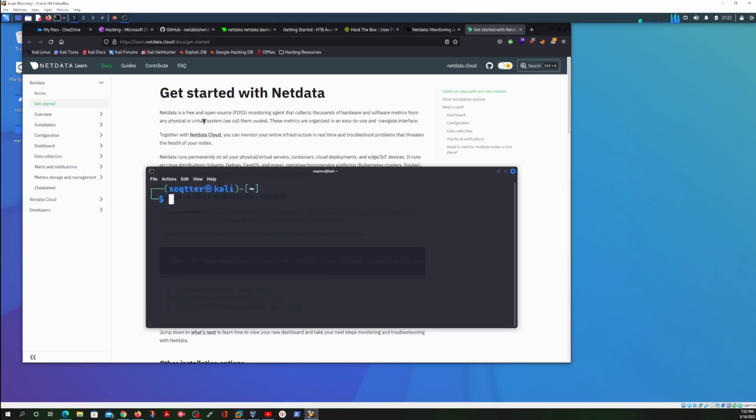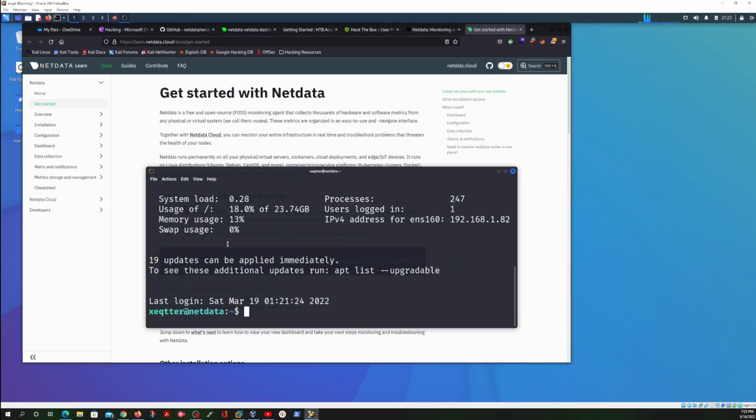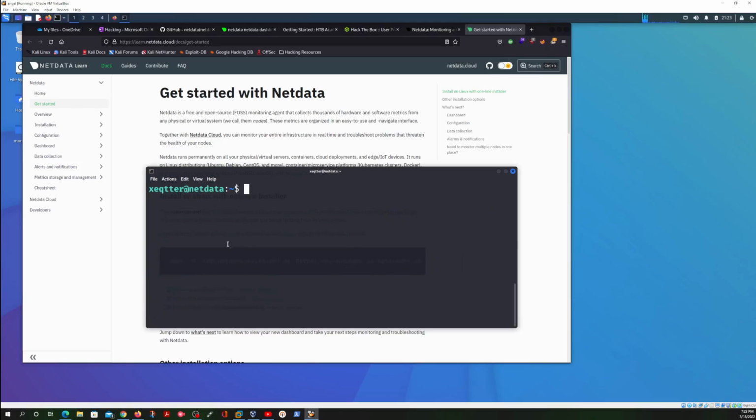Okay. So in Kali, we're gonna try to SSH executor at 192.168.1.82. SSH executor. Put the password of the server, and we are in already.